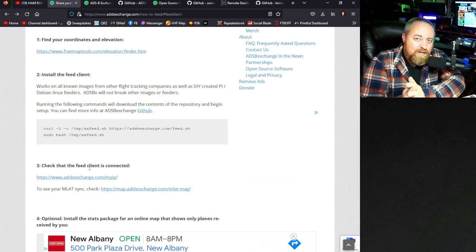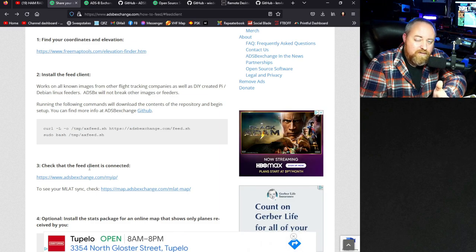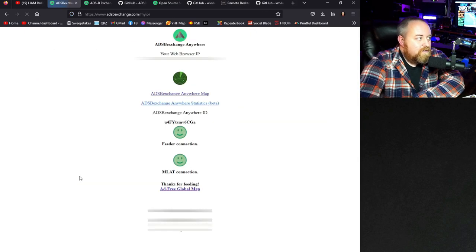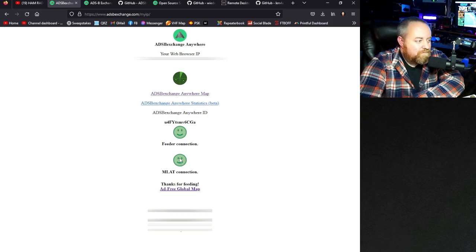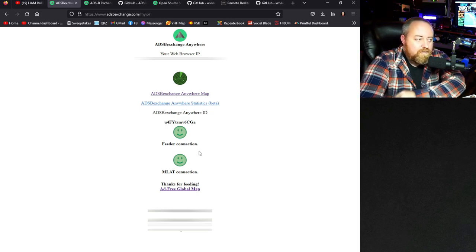Now, once it's connected, because there's not a lot going on the screen, you don't really know. I spent a lot of time going, well, what next? You click over here, and this will show you that your data, your feeder connection is good, and it's got your latitude and longitude, and your location on the map is connected. You get two smiley faces here, you're good to go.